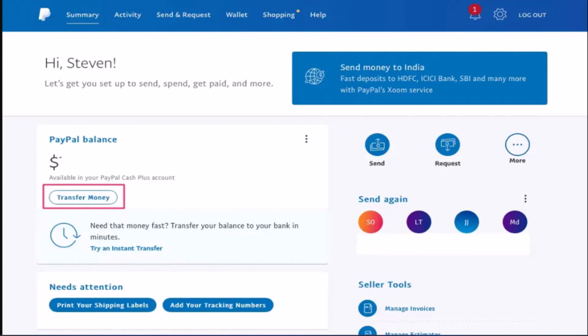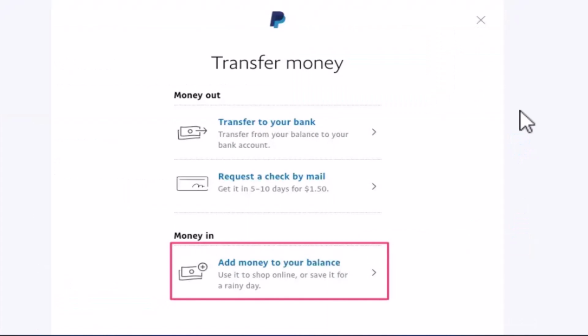Once you're logged into your account, you'll be directed to the summary or the home page, and you can see that this is what the interface is going to look like. So once you're on the home page, you can see on the PayPal balance there is transfer money. So then you'll need to click on it. Once you tap on it, you will have a list of options. So you can see right at the bottom you have an option as add money to your balance. So then click on it.